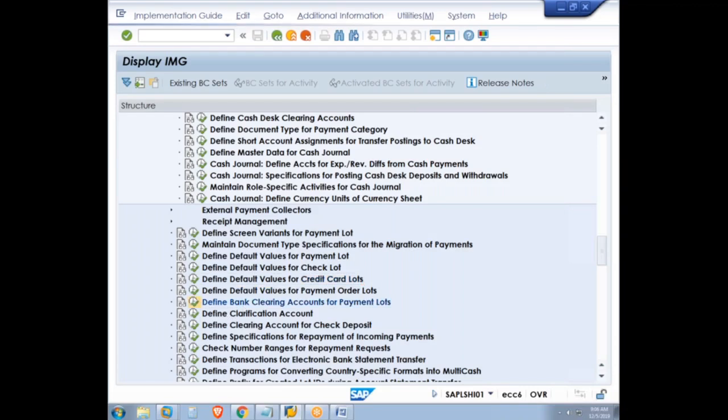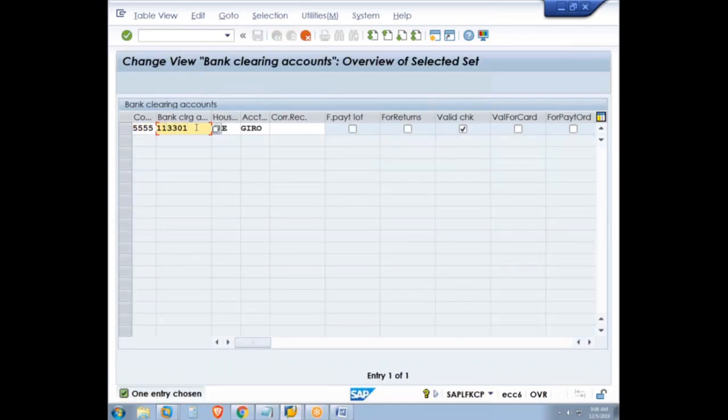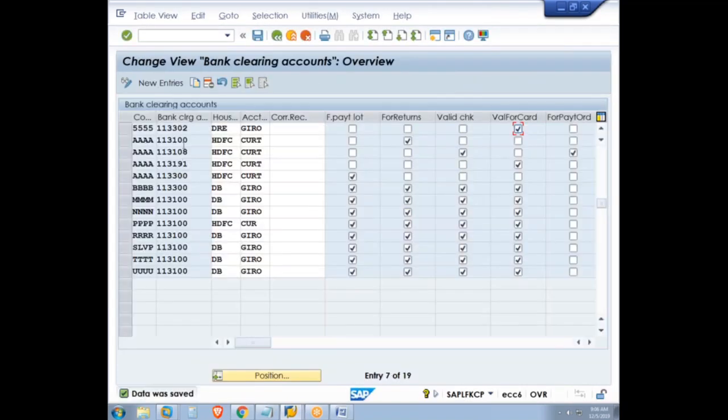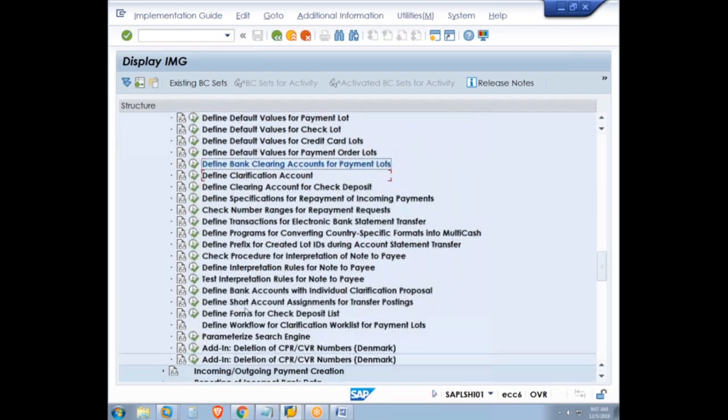Select it. Here we have 113299 and 113301, which we have assigned as valid for check. So we will select the line 113301 and copy. After copying, we'll make this 02, and we are going to activate it as valid for card payment. Select it, valid for card payment, continue, and then save it. So you have assigned a cash desk clearing account for the credit card payment as 113302, activated as valid for the credit card payment, and then save it. Come back. Clarification account, clearing account, check deposit, all this is not required. So we have done these settings. We'll see how it works. If anything else is required, we'll see it subsequently.